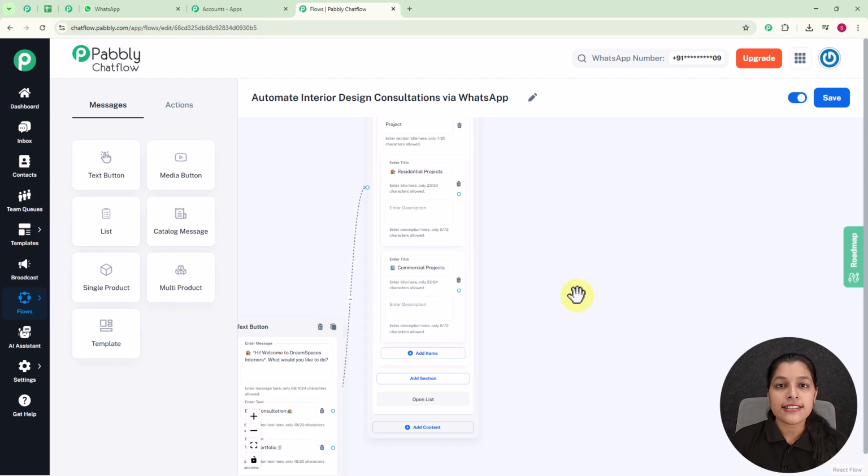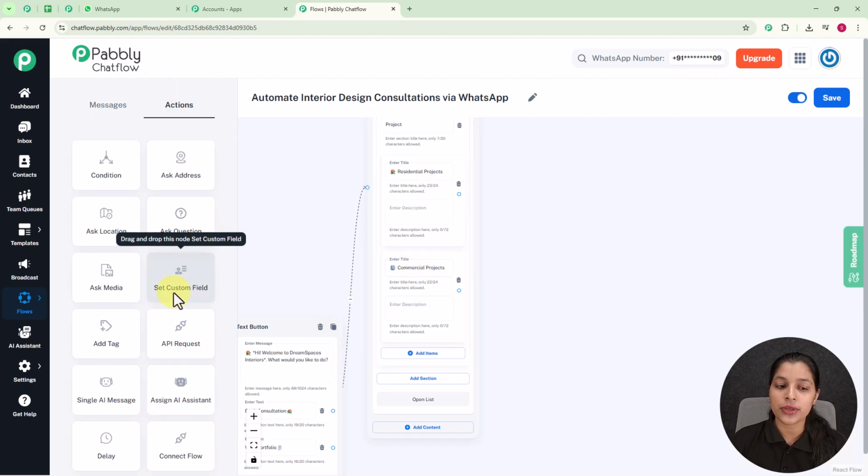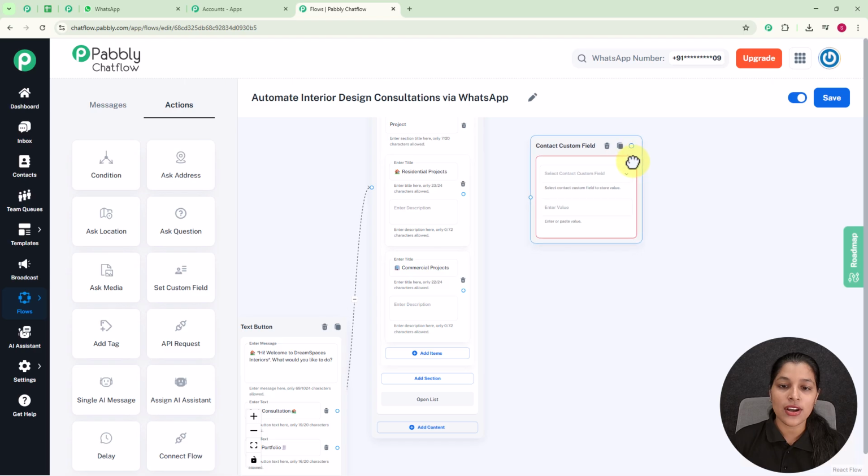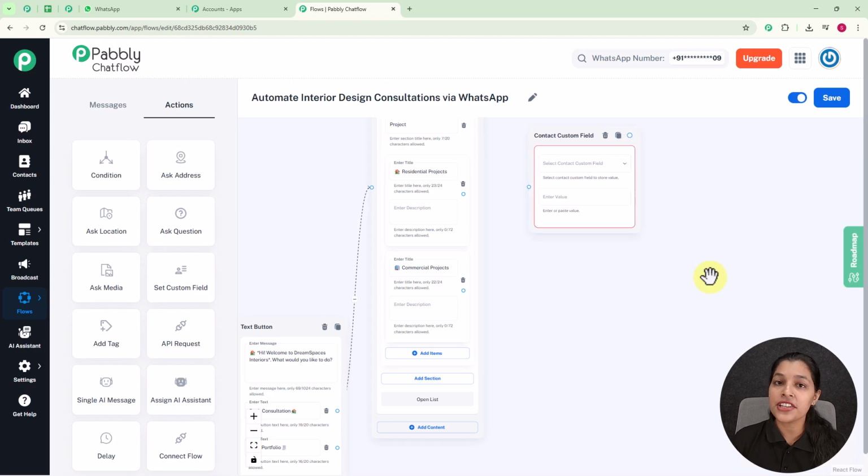So contact custom field helps us to store extra information about our clients or the customers. So now I am going to provide contact custom field to all these items. For that, you simply have to go to actions, and here you can observe that we are getting the option for set custom field. So you just have to select it, and you will be getting this contact custom field action where you can create contact custom field for any of your item.